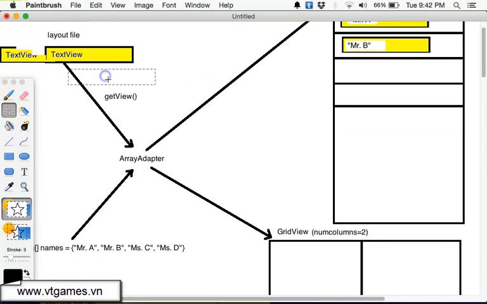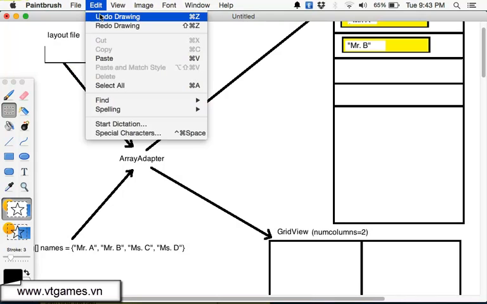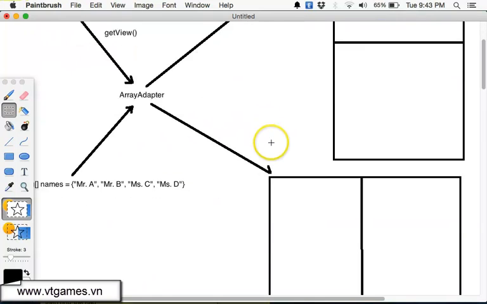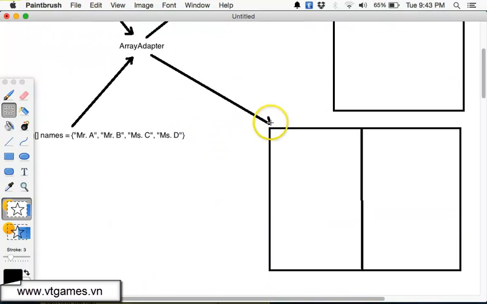Okay. Let's just do that. Edit, undo drawing. Okay, then it's going to put into this one by one. This one is using the tones not very right.